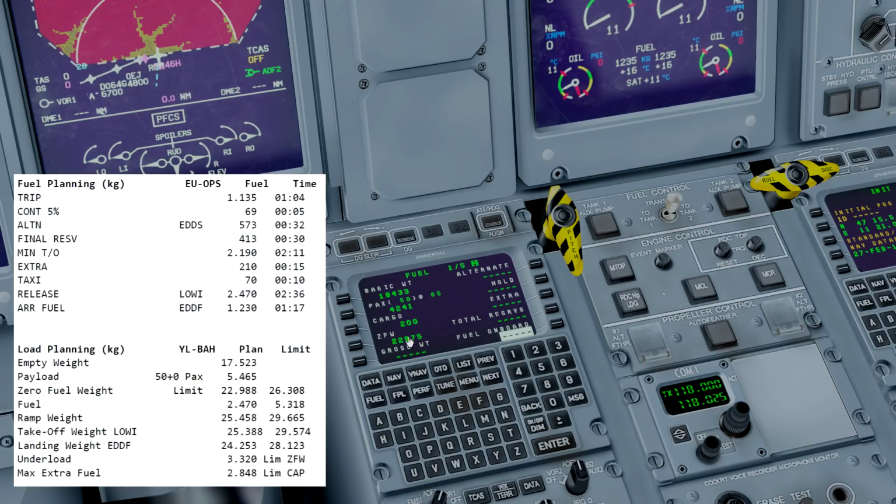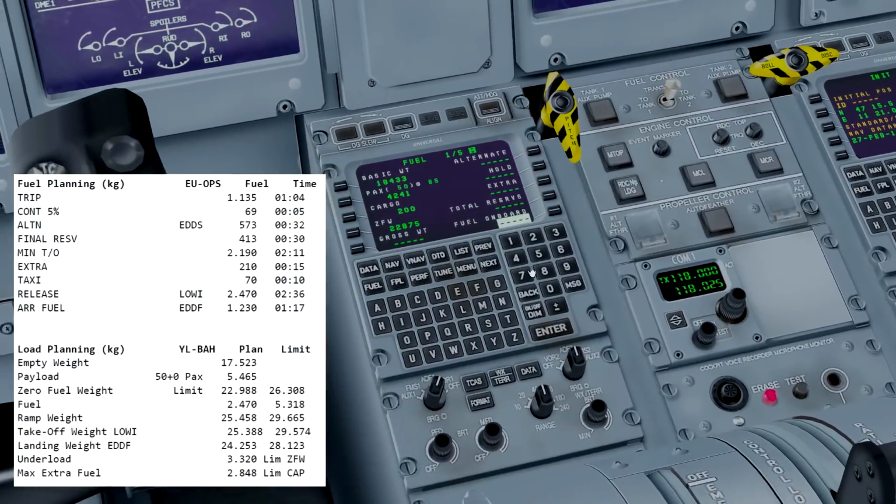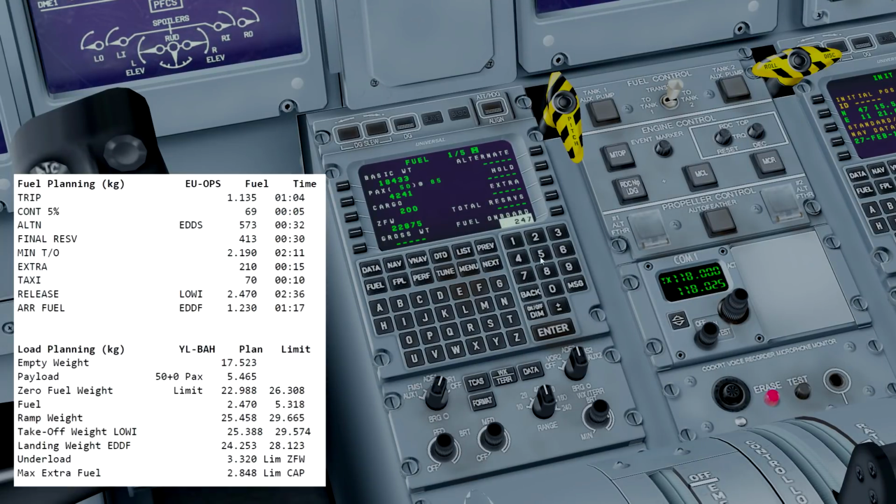So as long as you make sure that the actual zero fuel weight is correct, then this page should be good to go. But just keep in mind that the passenger weight in your flight planner might be different than what the flight management system thinks the passenger weight is. So you might have to enter a little less cargo. Now the fuel, again, 2475 is currently loaded, so we just enter that here.